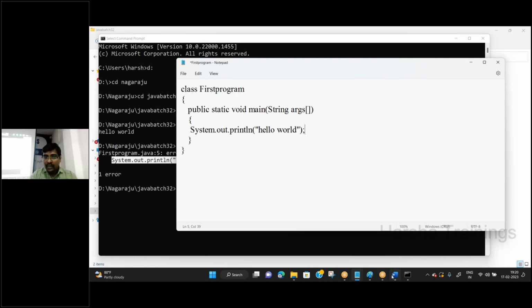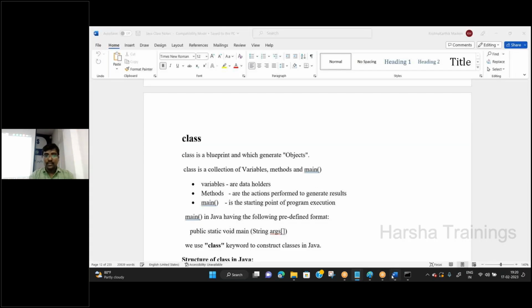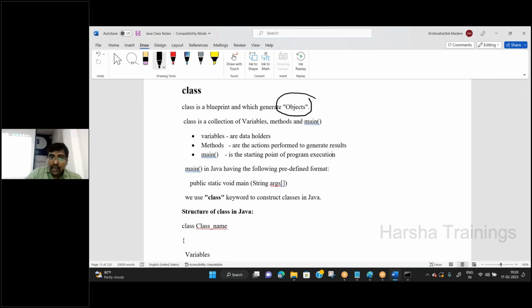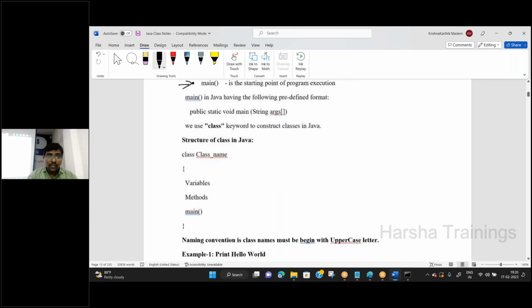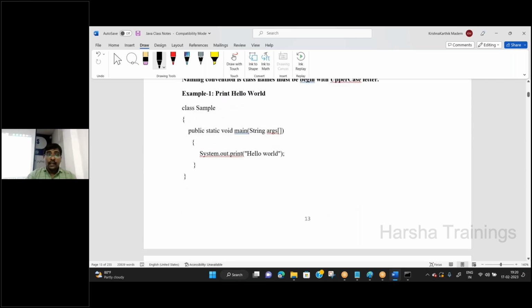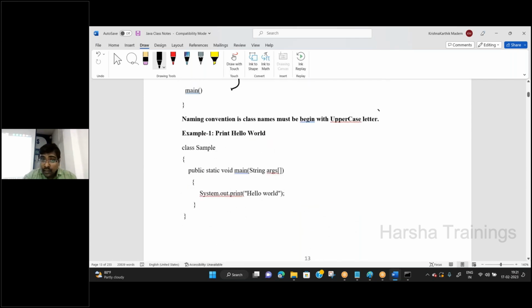What is my point? Again, I will explain. See this one. Same thing I already said. A class is a blueprint which is used to generate objects. Right now, we are not coming to this point. Right now, a class consists of different variables and different methods, along with main, which is a compulsory method. Always our execution starts from the main method. So this is the syntax of the class. One of the naming conventions is that the class name must begin with uppercase.